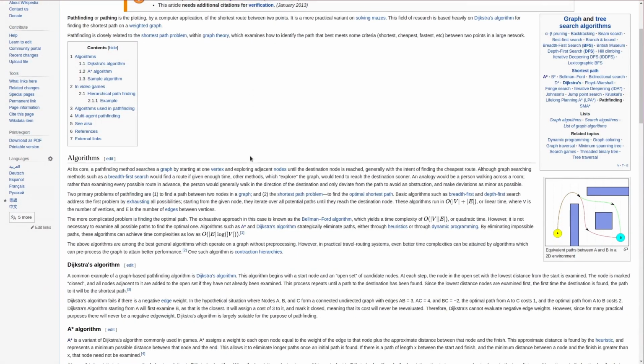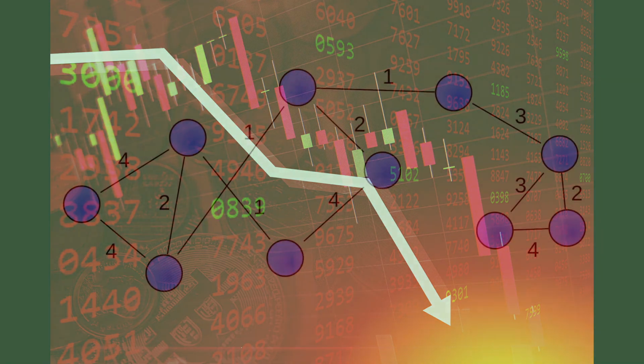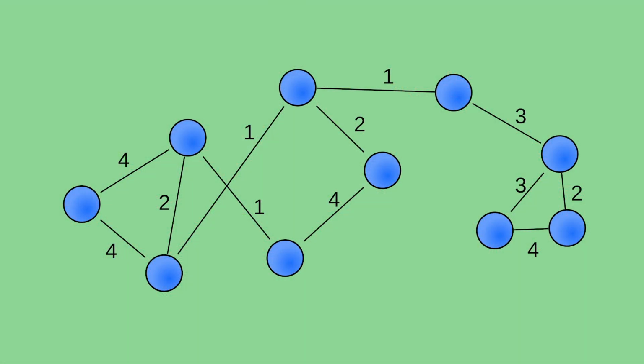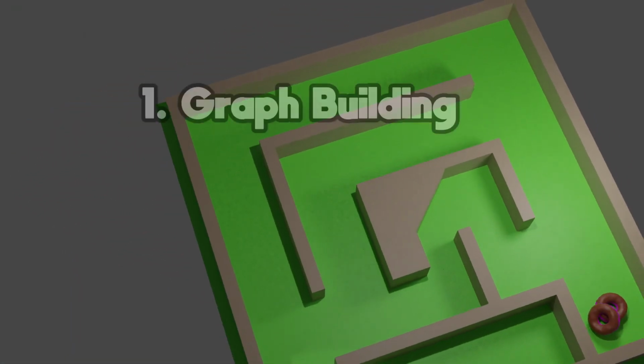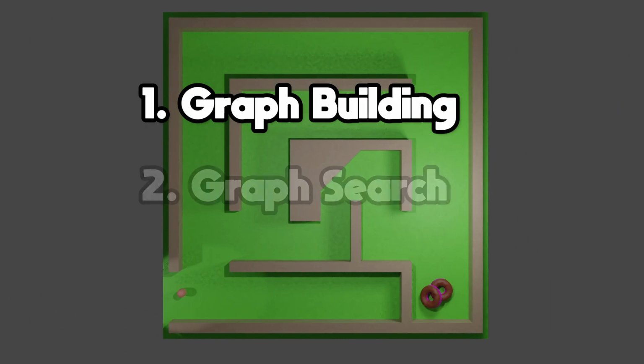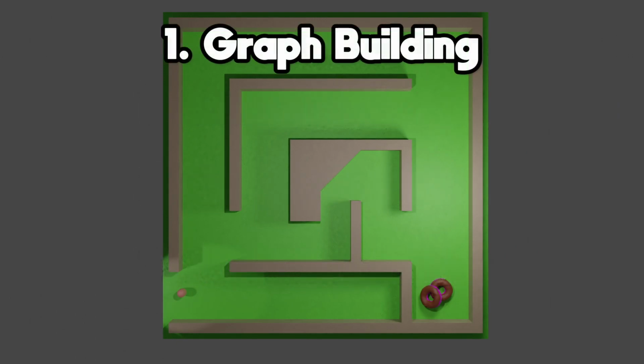At its core, pathfinding is all about manipulating and searching graphs. Not the kind you use to represent series of data graphically, but the network kind with vertices and edges. There are three main phases to pathfinding. They are graph building or nav mesh building, search, and path smoothing. Graph building can be slow, so tends to be done as part of compiling the game if possible.